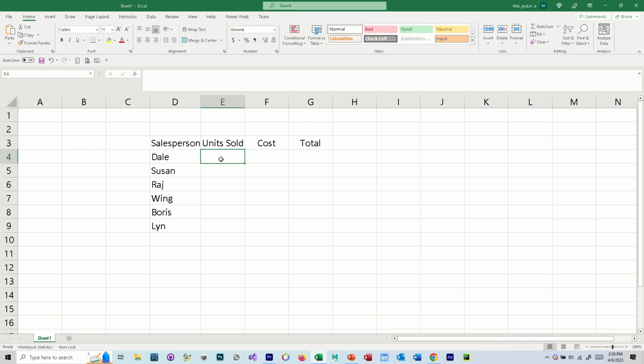I'm going to put a random number here. Let's say 5, enter, 3, enter, 7, enter, let's say 8, enter, 5, enter, and let's say 6, enter. Now I'm going to add a cost. Each of these values costs, let's say, $3. I want this to appear not as a number, but as a currency. So click this cell right here.